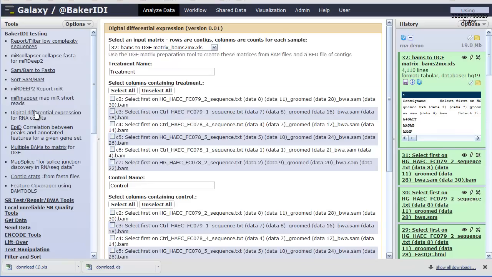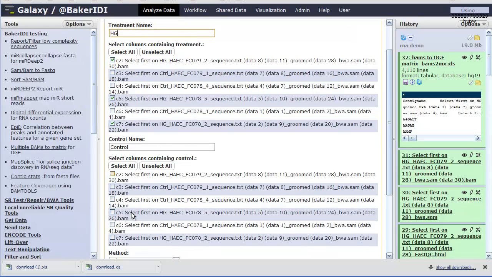So for digital differential expression, we're going to use this file now, number 32. For treatment, we're going to select the samples which have control in their names. And then, we'll do that the other way around. For treatment, we're going to select the ones that have HG in their names. Let's just get this right. And for control, let's change this to the name HG just to remind us. For control, we're going to select the control samples, so the ones that have control in their name, these two and this one.